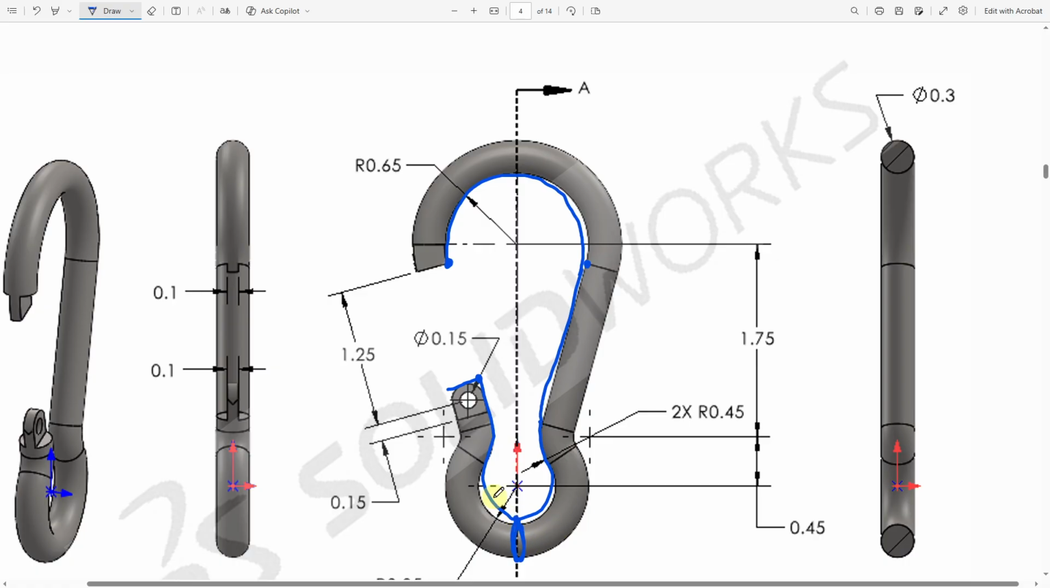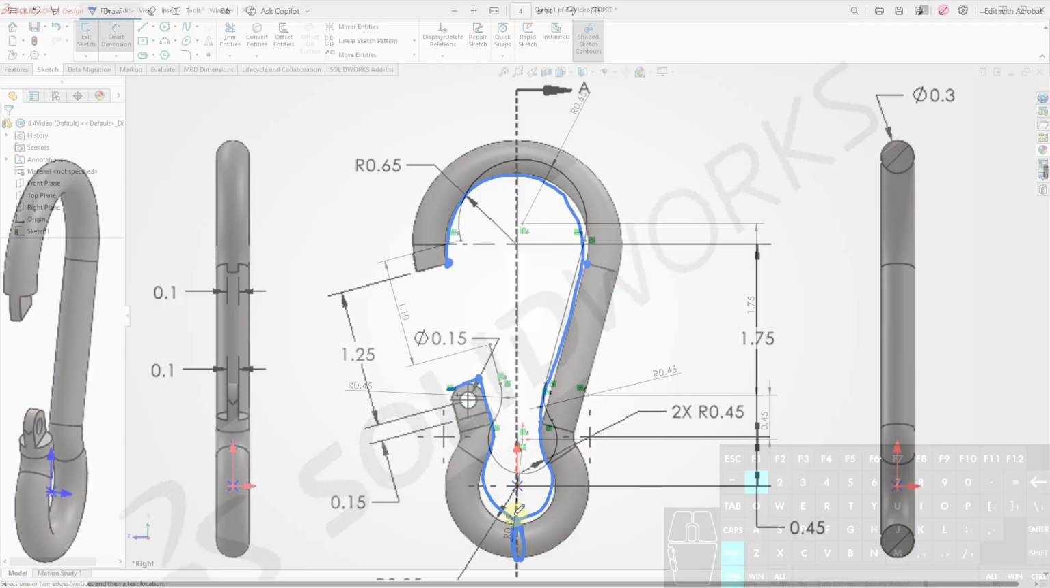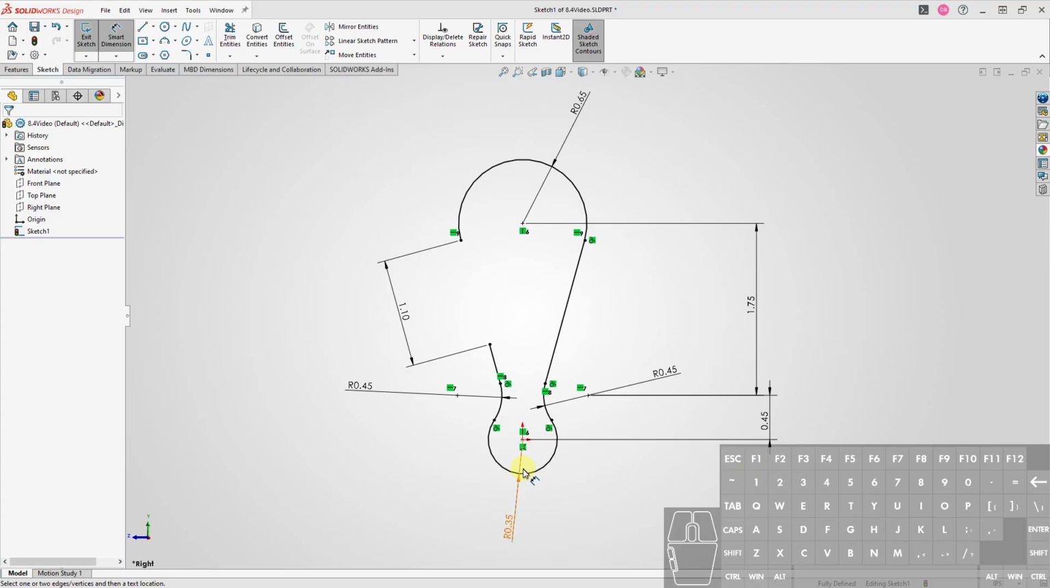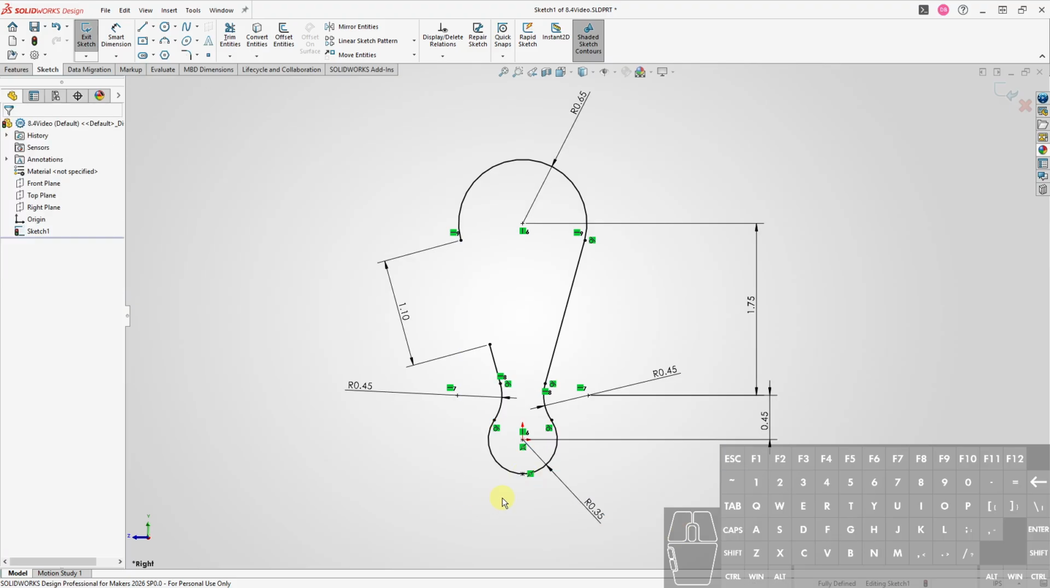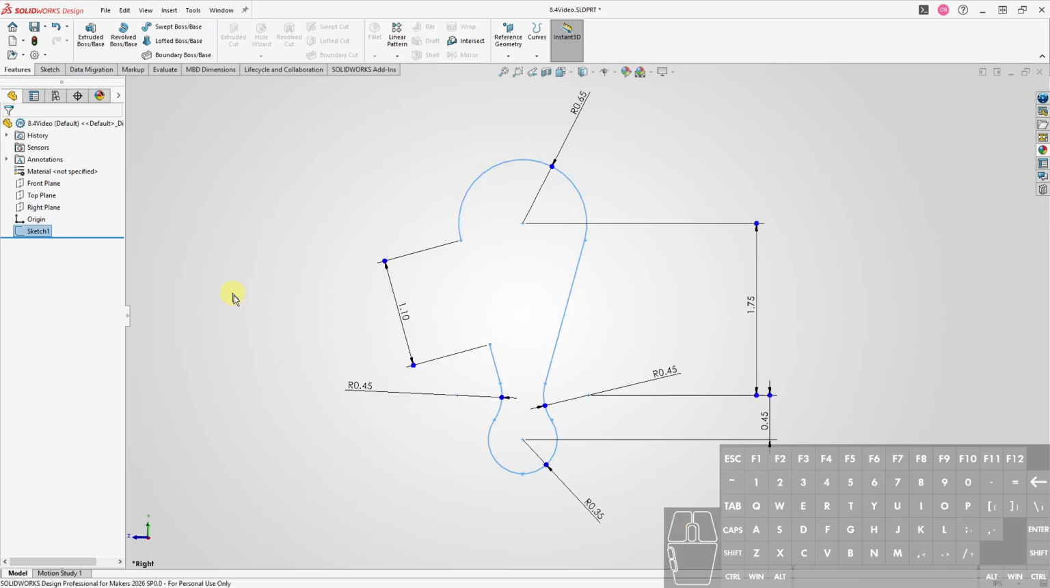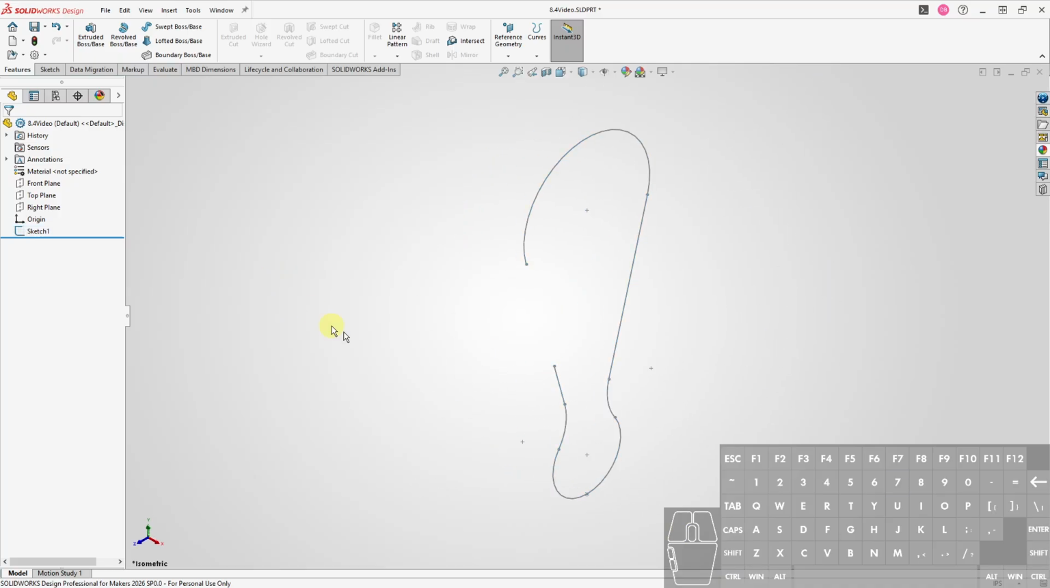So we need a point on this arc, because it's not going to show up unless we create a point. At least I can't figure out how to make that point show up. So I'm going to create a point down here at the bottom of this arc so that we can have access to it later. So we'll go to point, and we'll place a point right there. You can see it's right there because of that asterisk. Now we can exit the sketch, double click somewhere, see what we've got here.